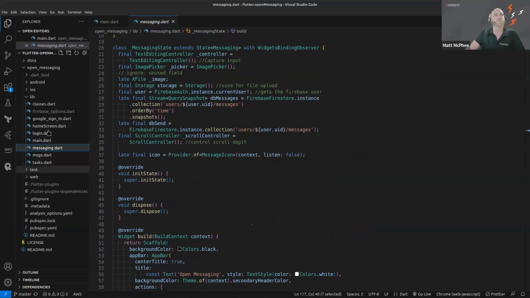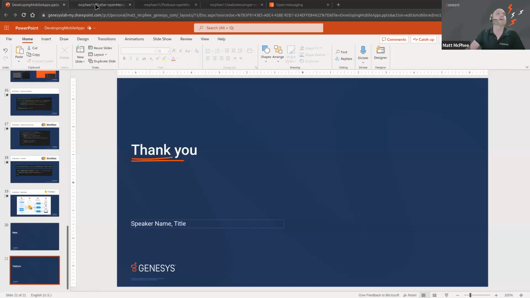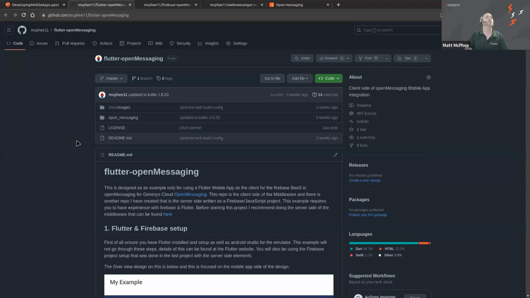There's obviously the login home screen. I'm not going to go through all of these in the time frame, but you can go through this at your leisure. And for reference, if I minimize these, here online on my GitHub, I've put both the server side as well as the client side. Keep in mind, these aren't official Genesys examples. These are examples I've built out because I have these conversations all the time with customers and partners on different options in how they can do this.